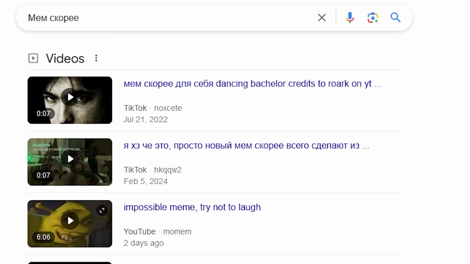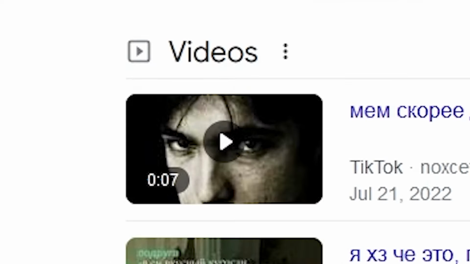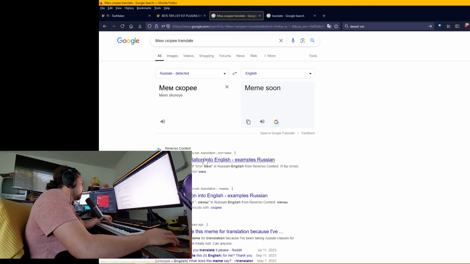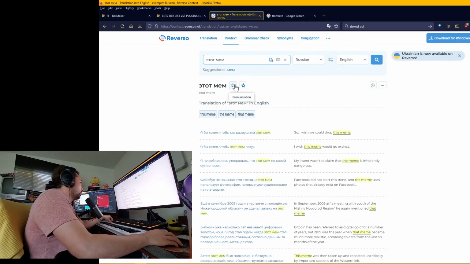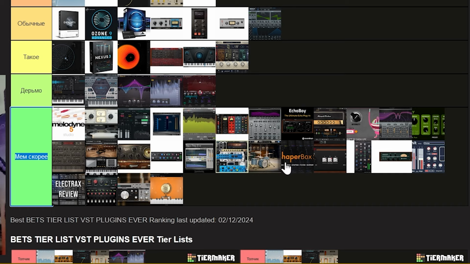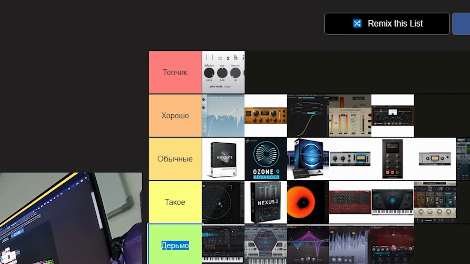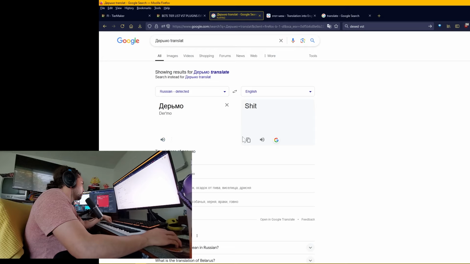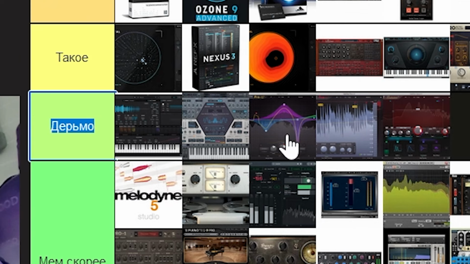Getting into some dicey stuff here. A bit scared to click. Does this mean anything else? Is it saying these are meme plugins? What does this mean? It means garbage. Oh no. What do you mean? These are FabFilter. These are good plugins. You put them in the garbage tier.